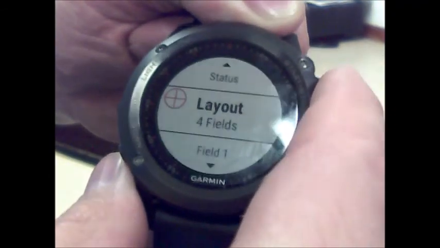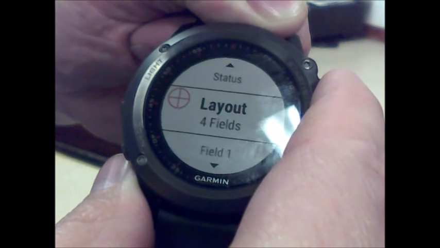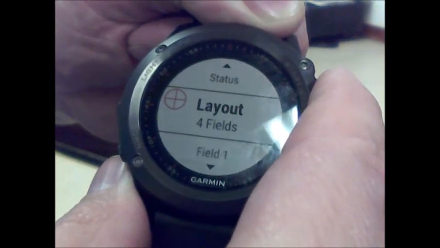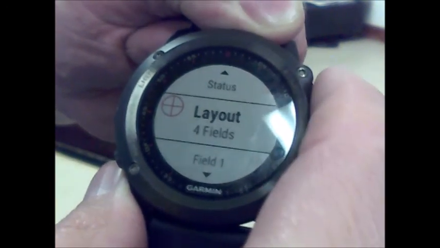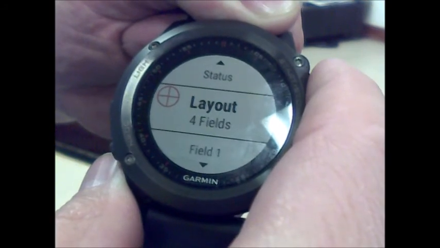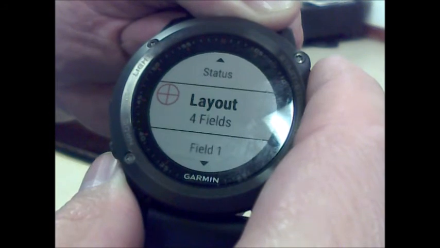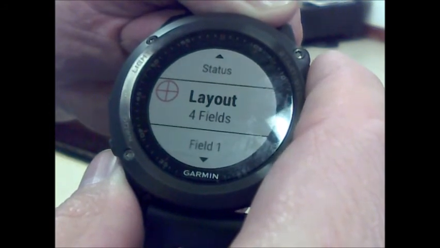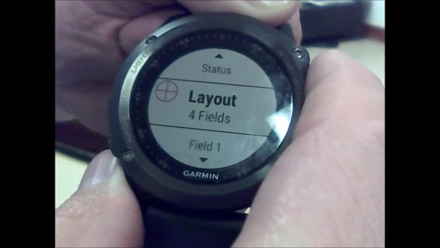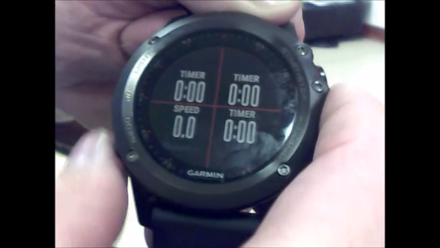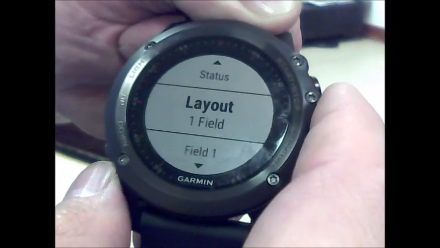And then we're going to go down to the layout. Right now this is set up with 4 fields, and the Moxie data field can go in any type of layout. If it's a small layout, it will toggle between the SMO2 and THB data. But if it's a bigger field where both data points will fit at the same time, it will show them both simultaneously. So I'm going to change this to a 1 field layout so that the data completely fills the screen and we'll see both of them at the same time.